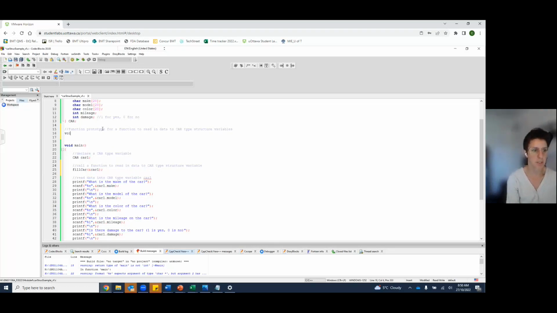Okay. So this function is going to be a void type. It's going to be called fillCar, like I said, and it's going to receive car type variables, but it's actually going to be receiving the address for a car type variable. So this is my function prototype, and this is how we show that it's receiving a car type pointer variable, a variable that points to a car type structure.